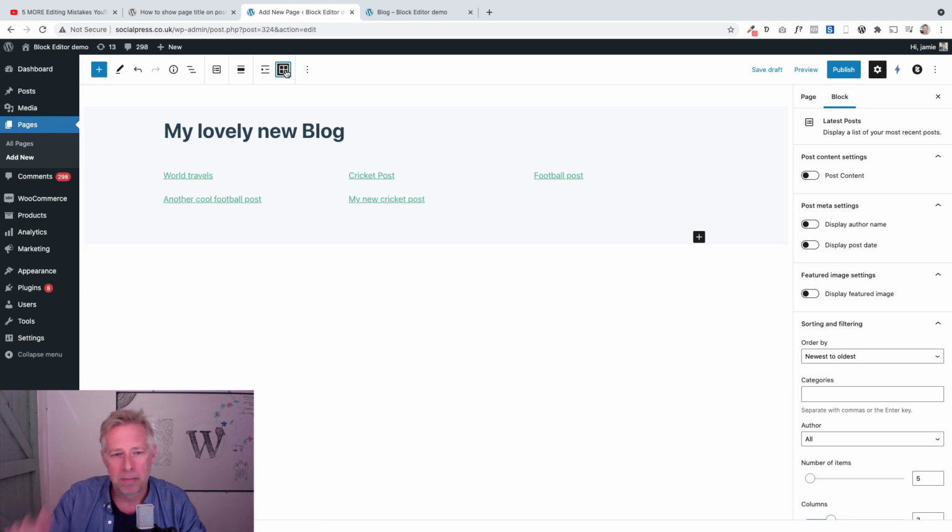That sets the grid. It still doesn't look great, so we need to add a few bits of content, and we do this over here on the right. This is the block customizer panel, and there are a few things we want to do here.